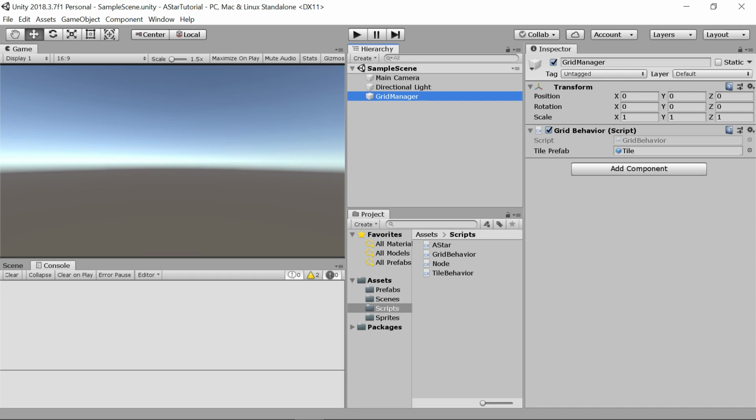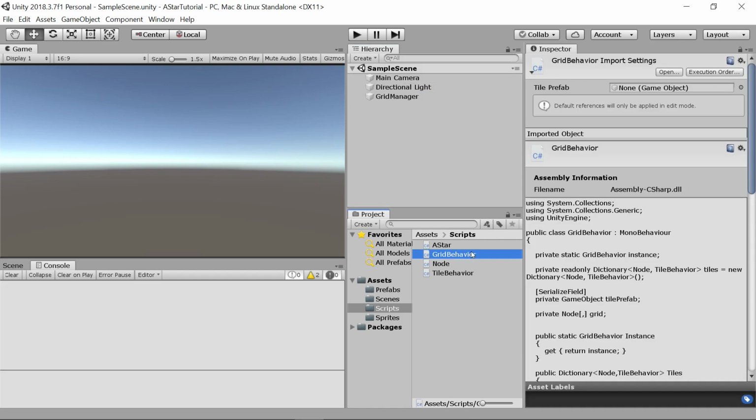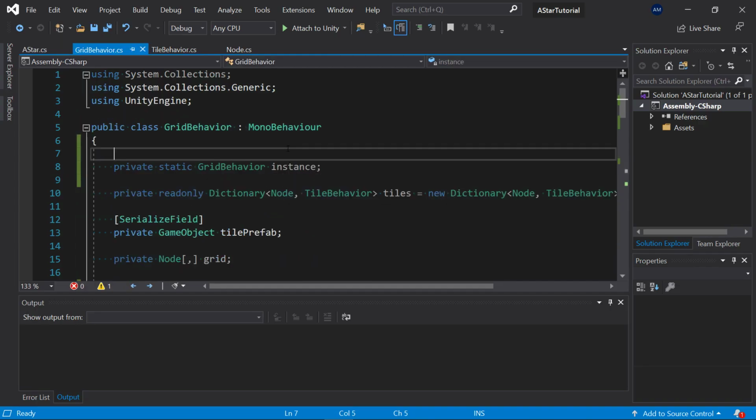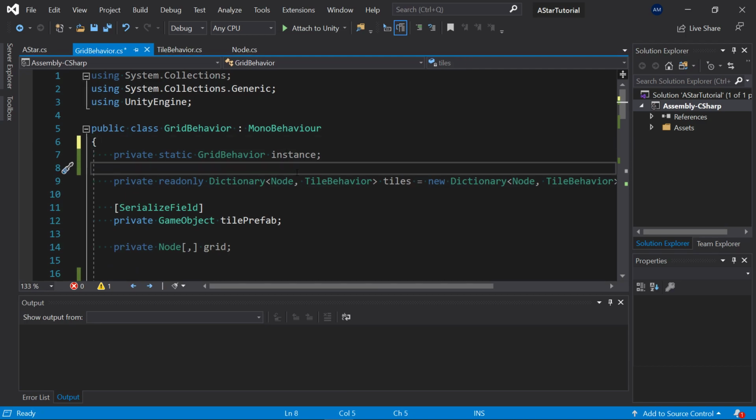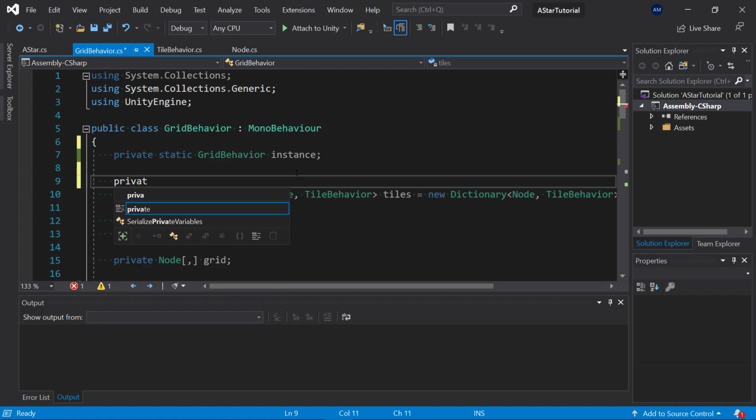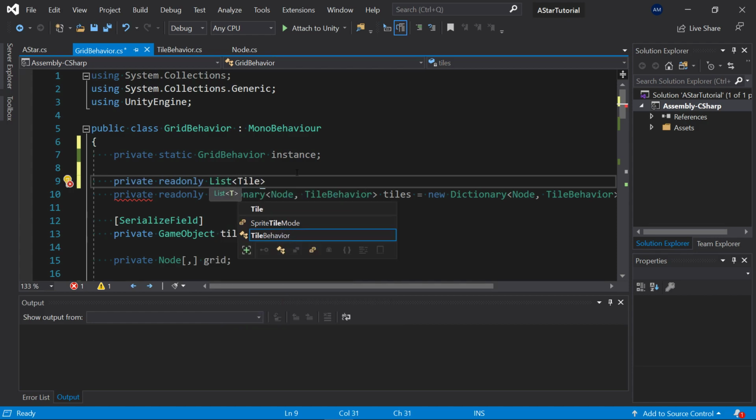So what we're going to do now is go into our grid manager, our grid behavior script, and add some new variables here. We're going to add another private read-only. It doesn't have to be read-only. That's just how I choose to do it so I know not to go modify it. It won't let me. So we'll have a list of tile behaviors.